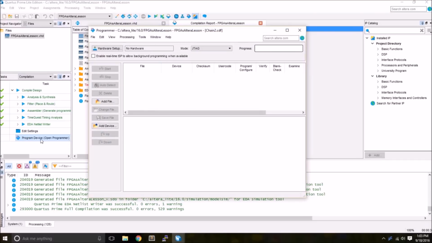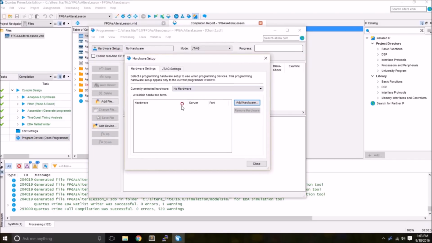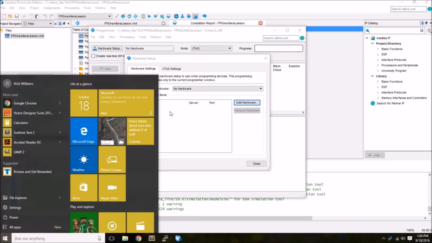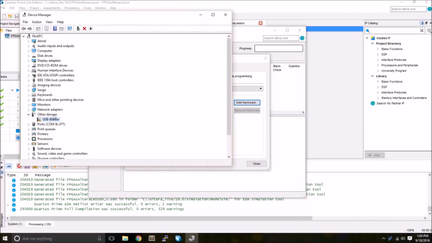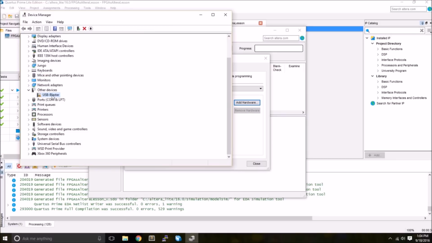So use program device, hardware setup. I don't know why it's not appearing here. Here you should be seeing the USB Blaster. I think I know how to fix this though. Device manager. Okay, so you can see in other devices it has USB Blaster here, unknown. That's really annoying because I thought when I installed the drivers that this would have been solved.